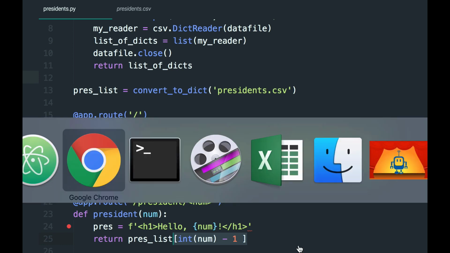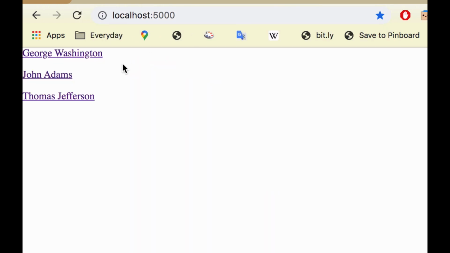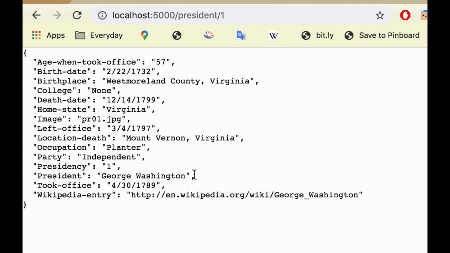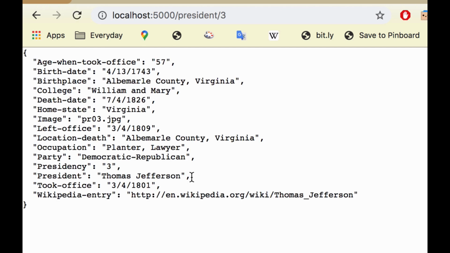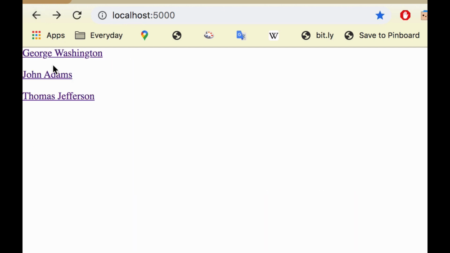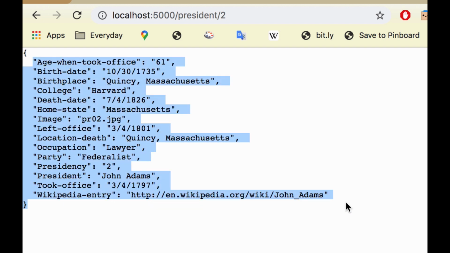So we'll save that, and we will go back to the root of our server, and we get George. And we'll go back and we'll get Jefferson, just so you see the order is not important. There's Jefferson, and we will go get Adams. There we go. So I'm bringing in all the information for one president each time I get one list item from our list named preslist.